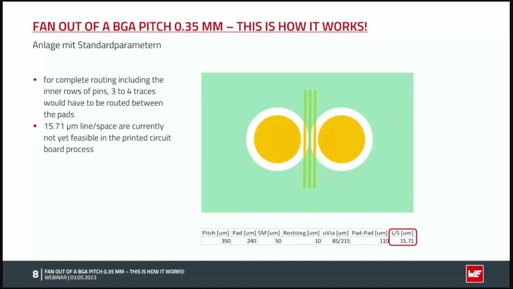So as a designer, you need to ask yourself what the options for realization are, or better, ask your PCB manufacturer. So it's up to you, Michael, to go on in the presentation.